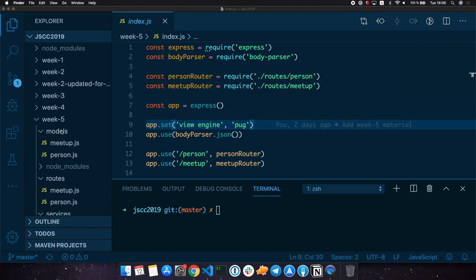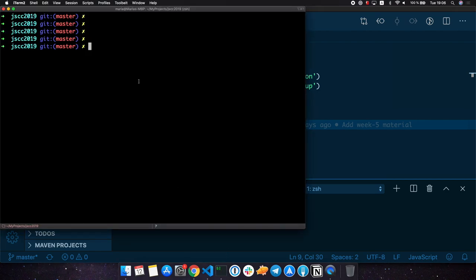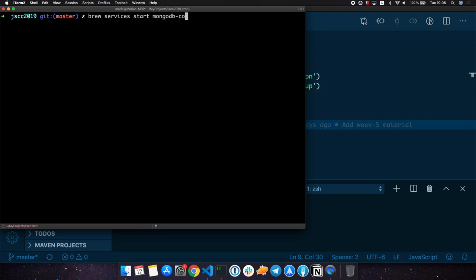So please raise your hands if you still don't have the full changes or still don't have MongoDB installed. Okay, sure. Also, we need to make sure that we are already running our MongoDB. So for that, if you installed it with brew, then the command to do this is brew services start mongodb-community.